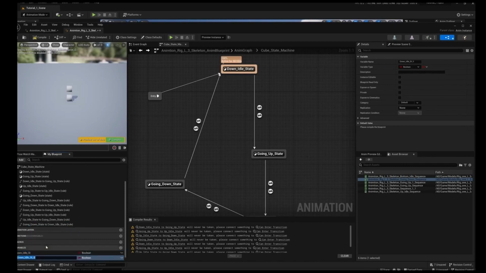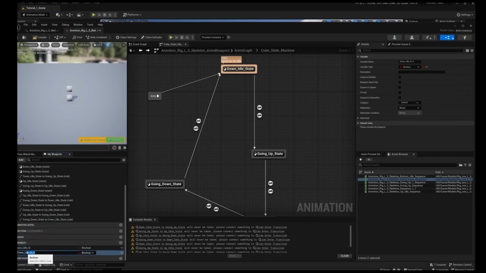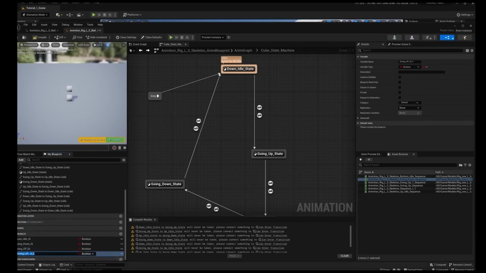Alright, so duplicate that, but now we're gonna do going down state. Now duplicate that and we're gonna do going up state, and then duplicate that and do, excuse me, up idle state.